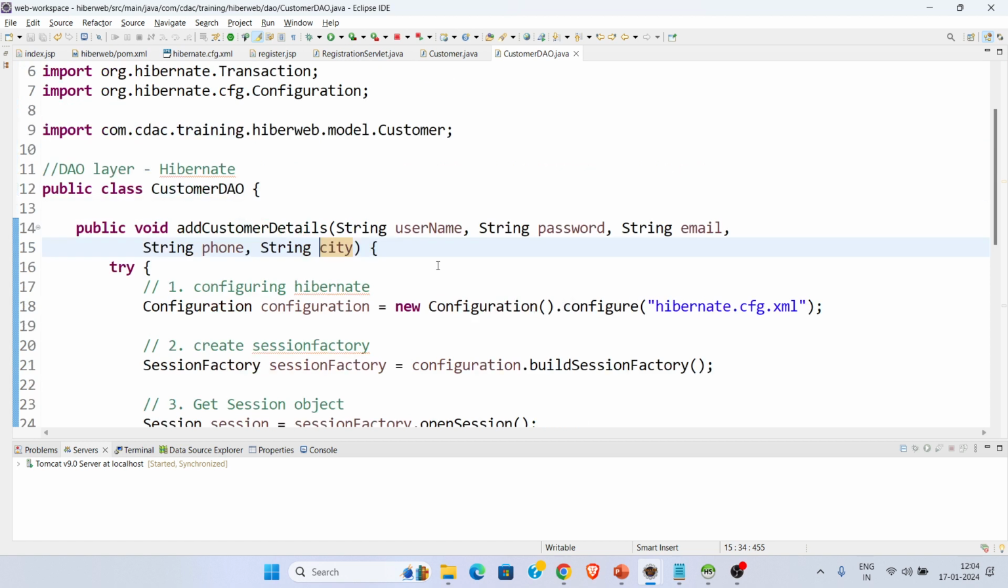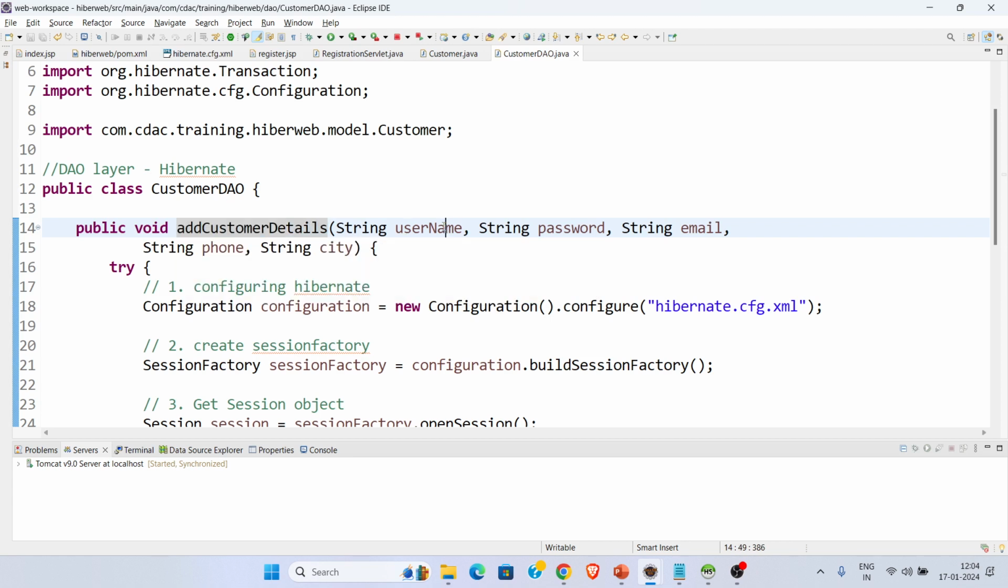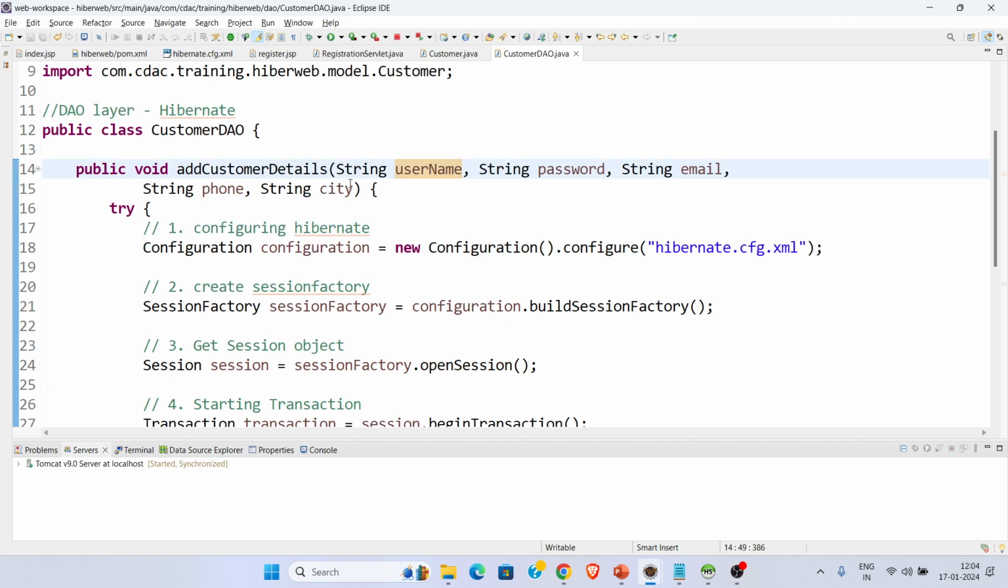It is the same code we have done previously, but it is a part of a method. AddCustomerDetails will accept username, password, and all those things from the servlet. From the servlet, you'll be calling this. You understand the flow? From the request, index dot register dot JSP, to servlet, servlet to DAO. DAO will interact with the database again. We'll get the details back.